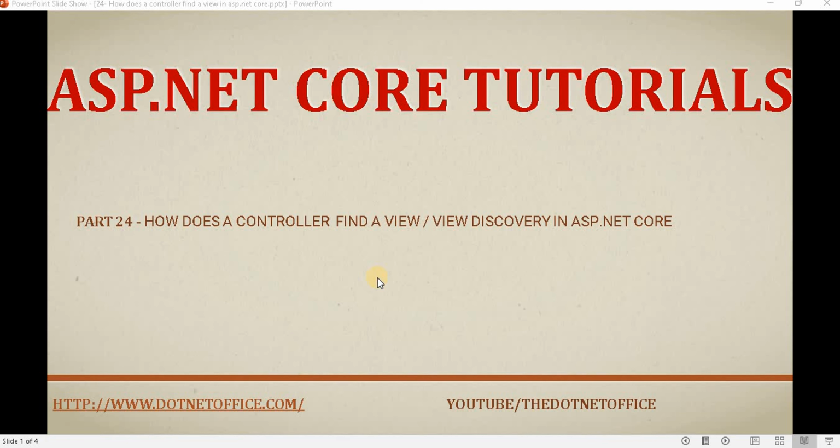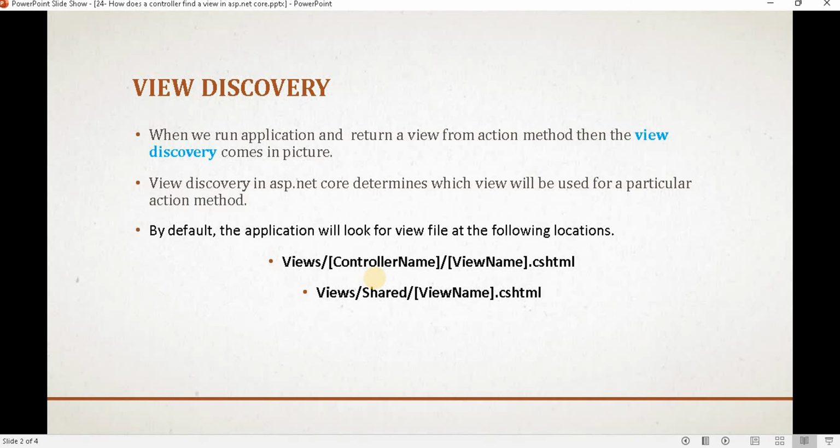In this video, we will discuss how a controller finds a view, or what view discovery is in an ASP.NET Core application. In the previous videos, we have seen the controller, the models, and even what a view is and how we create a view. Before proceeding with this video, I recommend you watch the previous video to understand the views better.